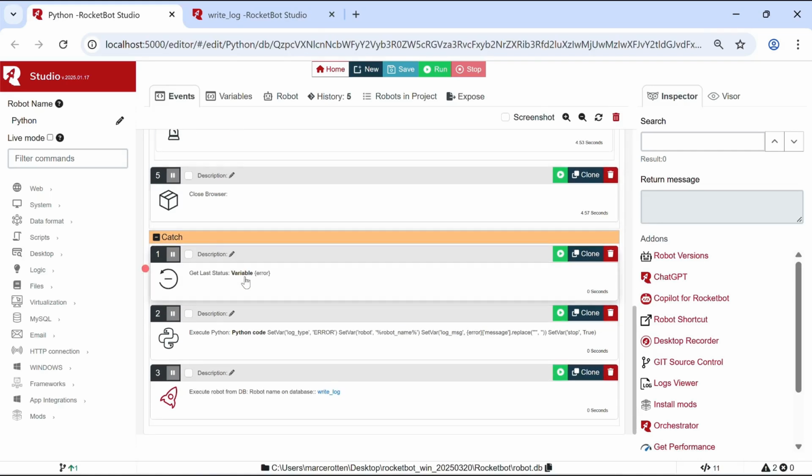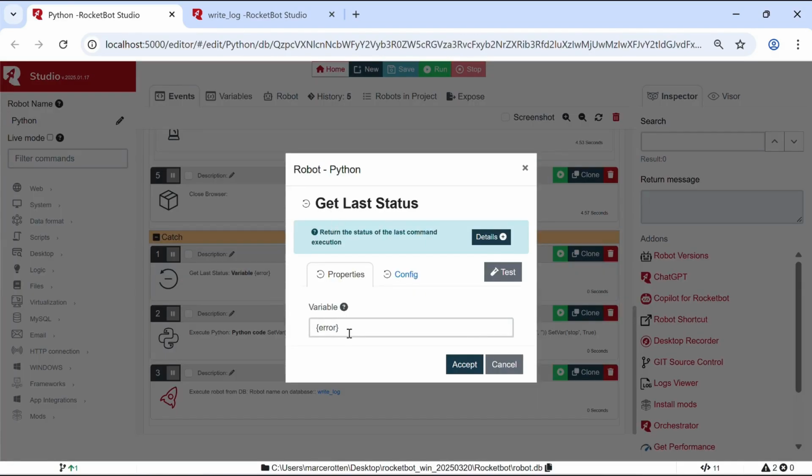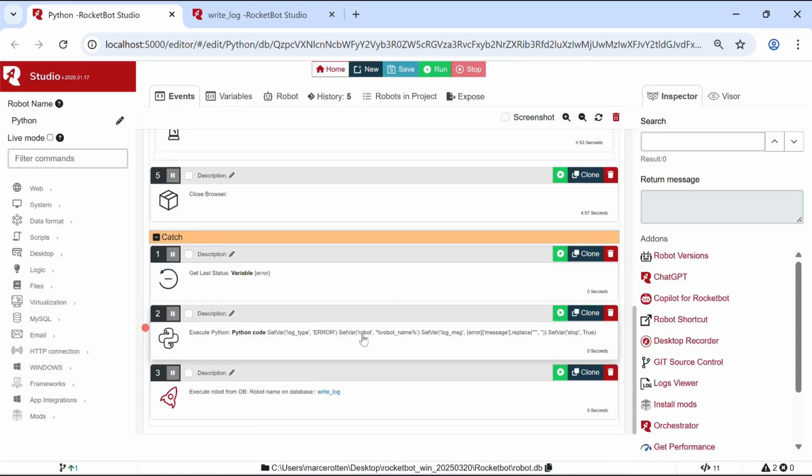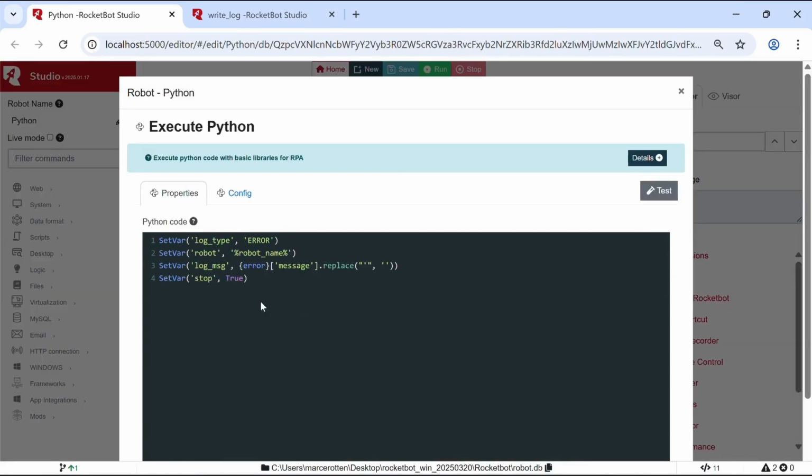And then we have the catch, where now we're going to go step by step, but basically what it does is, in get_last_status, we get the error in a variable and then in Python, check out the script we use. Basically, what we do is save in the variable we have of type log the reference to the error. Then, we set the robot variable with the robot_name.